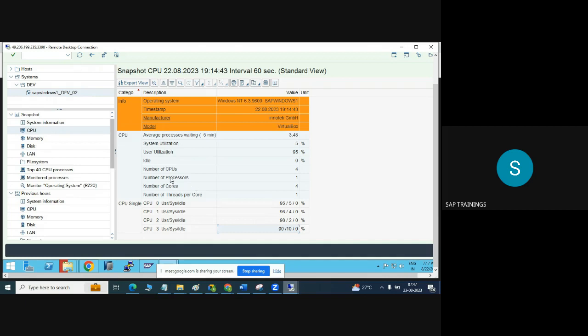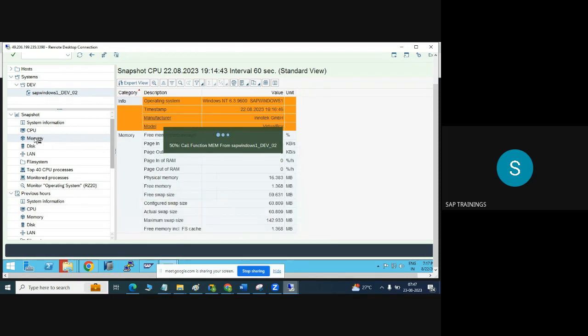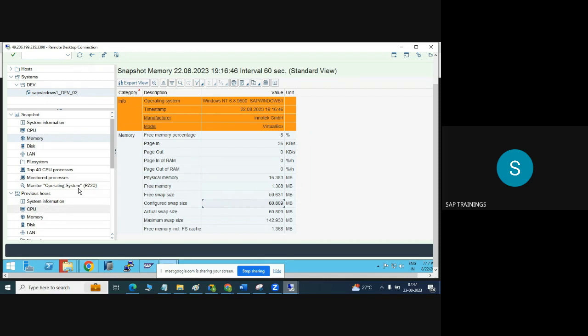Right? So memory, how much memory do we have here? What is the free percentage of the memory? So all the information at the OS level, you don't need to go to the OS level and Task Manager and see. At the SAP level itself, you can see all the information here. What is the physical memory? Total 16 GB. What is the free memory here? 1 GB. So all the information we can see here, and also you can see the history, previous hours' history also, right?